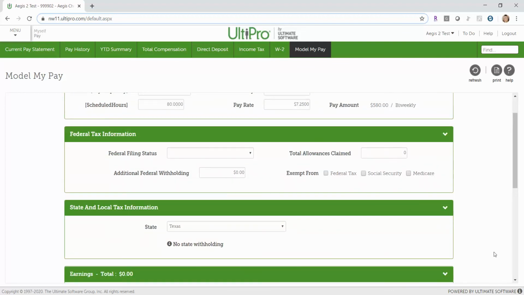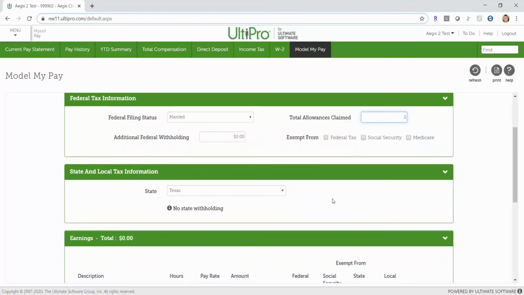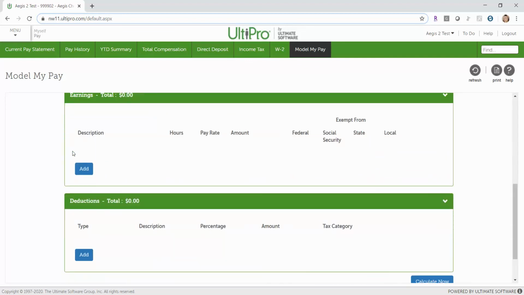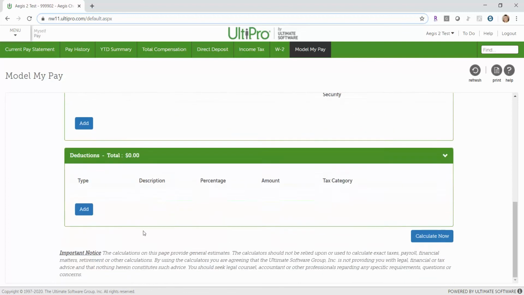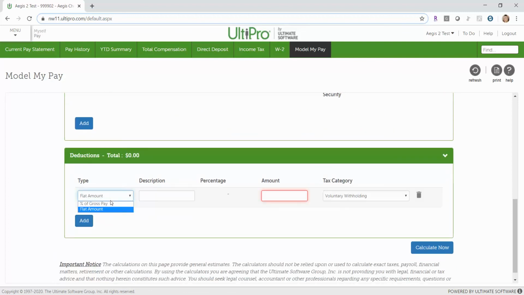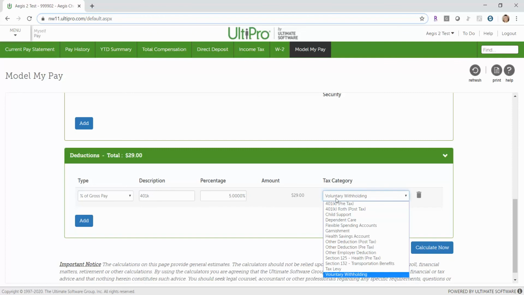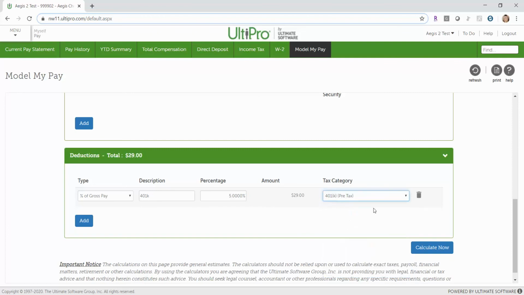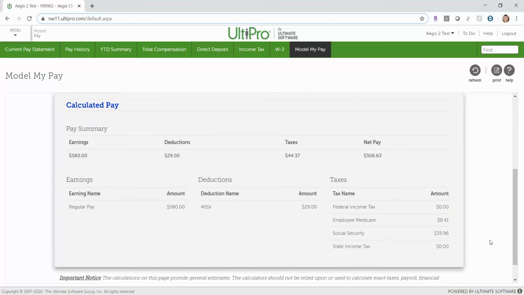It'll update their biweekly pay, and we want to see what it looks like if we filed married with 2 allowances. We're in Texas, there's no state withholding, and maybe I'm going to see if I contribute, let's just say I want to contribute 5% to my 401k based on my new rate, how that would calculate my pay.